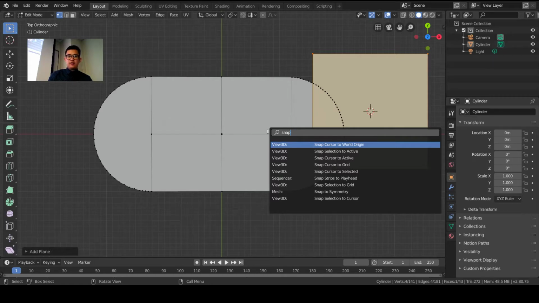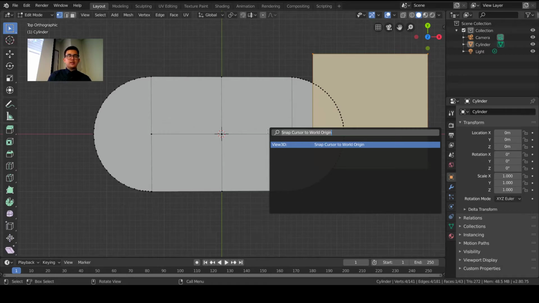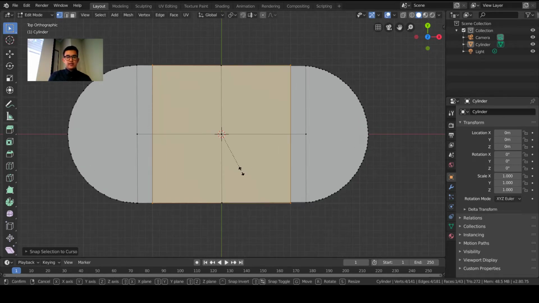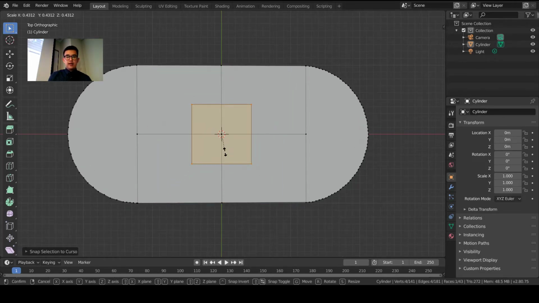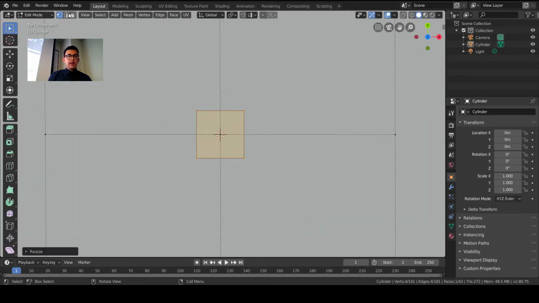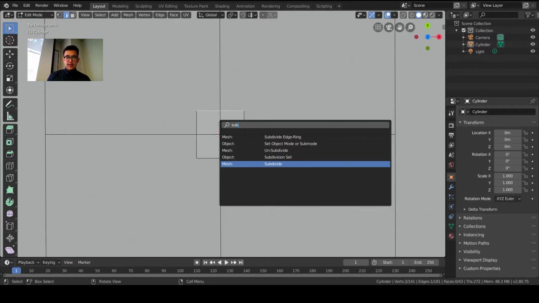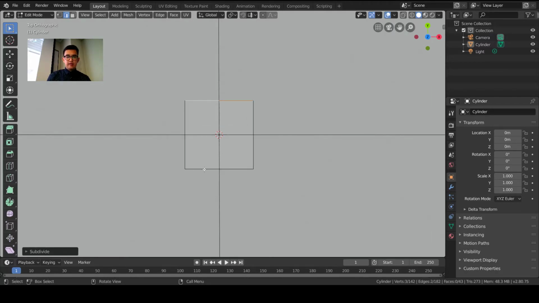The same way I did earlier, you can press spacebar and type snap cursor to world origin, and then spacebar again and type snap selected to cursor. So that gets that there. And if I press S, I can scale this down, kind of like that. And I'm going to click in the top edge select mode and select this top edge. And to split this in half, I can use subdivide. So I'll type subdivide, and that splits that line in two. I'll do the same thing for here.